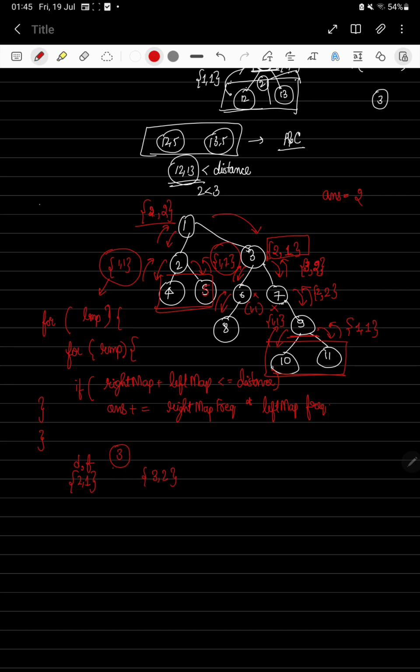Because if we see, both the distances are 3. If 7 had something like 12 suppose, then this would have had another map also, but we do not have it right now. So distance, frequency. Now if we go in the for loop, the answer plus equals will not happen, because the left map plus right map, which is 2 plus 3, the distances, 2 plus 3 is 5, which is not less than our distance value of 3, right? So this will not give us any pair.